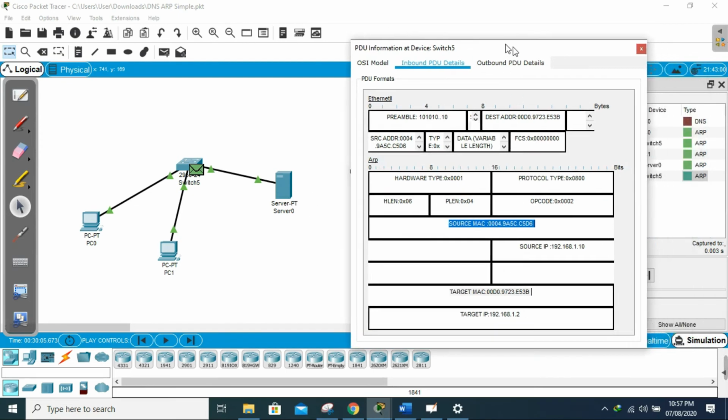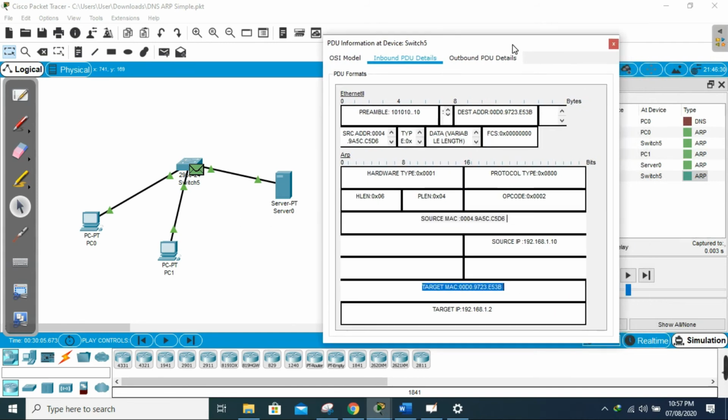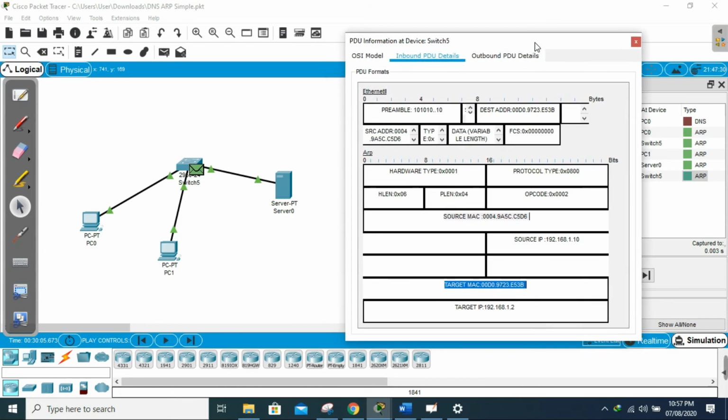Initially this field was empty. This was written as all zeros because initially the ARP packet didn't know which MAC address it should get connected to. But since this is a response packet, this server knows its own MAC address. So that's the source MAC address, and it already knows the target MAC address because it is sending a response, and it knows where to respond to. That's why this target MAC address is the MAC address of this PC.